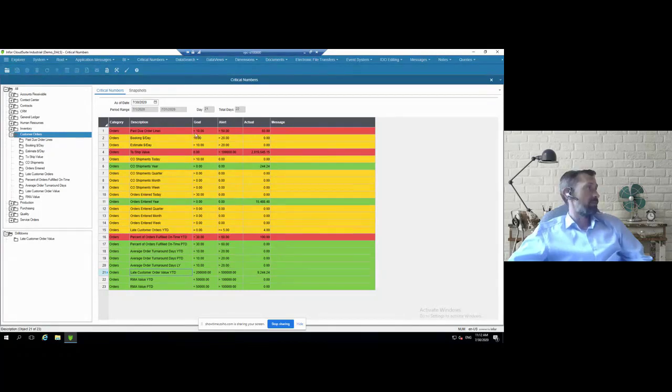A couple more things on this form. The as of dates might be handy for you guys. This allows you to basically go back in time and see what your critical numbers look like.